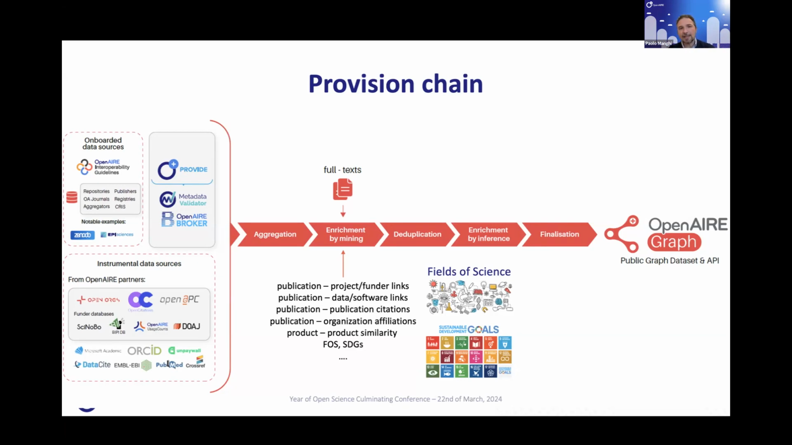In some cases, instead, data sources do not implement these guidelines, and we call them instrumental, and we aggregate from them. These are Crossref, DataCite, DOAJ, with each of which we have collaborations or MOUs where we try to establish the various links and the quality of the mappings. There's plenty of this across different sources as well.